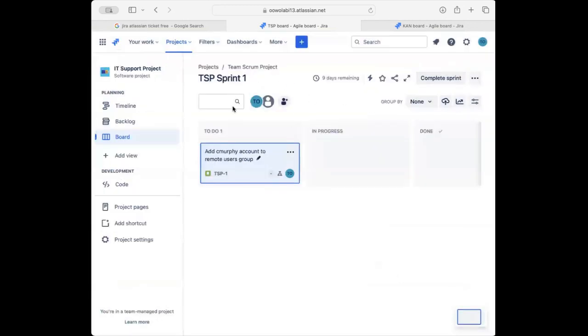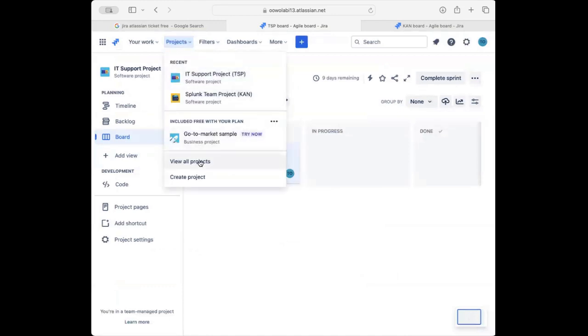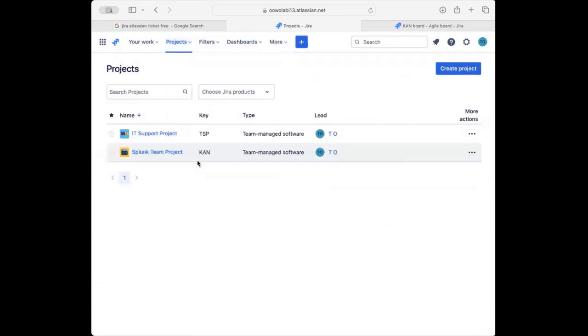This is a Scrum-based project right here. Remember, you have Scrum-based, you have Kanban. There are other types, but this is probably a good one to use when you're trying to meet deadlines. If I go back to my projects, I'm going to click on projects, and I could either select one of the projects, or I could just go back to look at everything. I'm going to select view all projects.